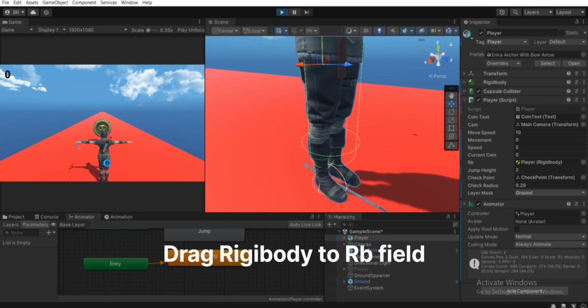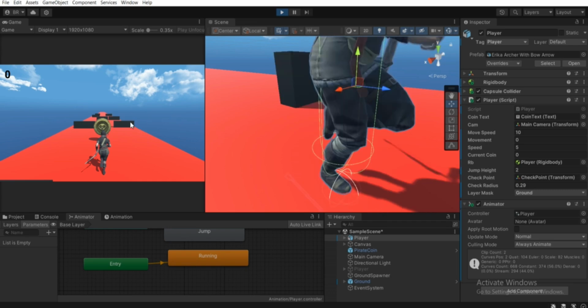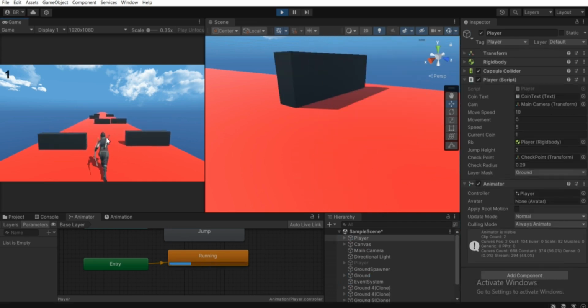When we are jumping, we want to play the jump animation clip instead of running, okay. So something like this, as you can see, we can jump. In jumping, we just want to play the jump animation clip.